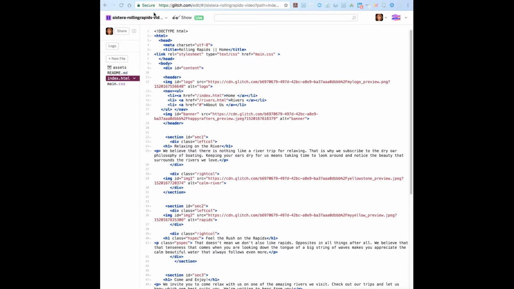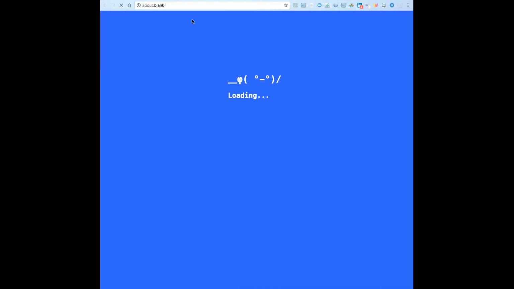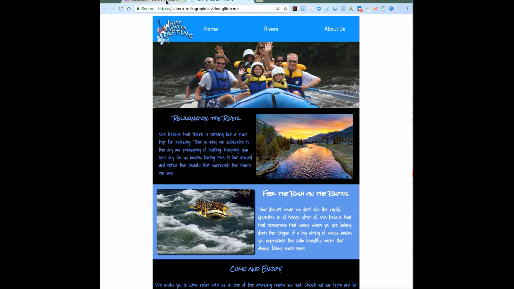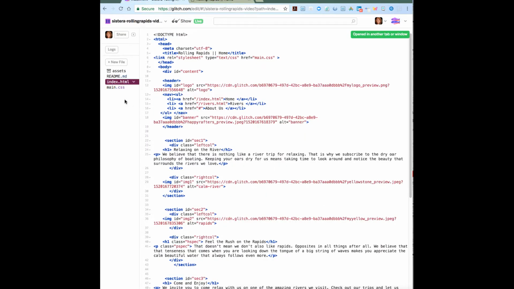Alright, first, here's my website that we've been working on. Looks good the way I want it. So now I need to go back and look at my HTML file and my glitch column here. Alright, so all you're going to have to do is click this button that says New File and tell it to add a file.